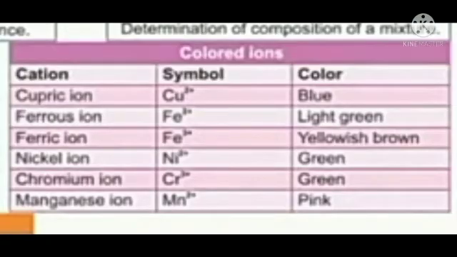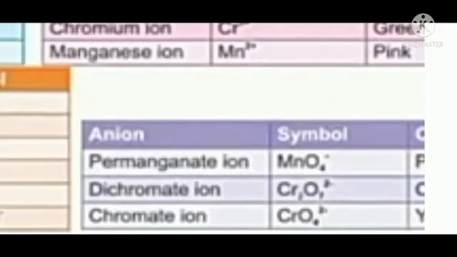While colored ions are cupric ion, which is blue in color, ferrous ion, light green in color, ferric ion, yellowish brown in color, and nickel ions are green, chromium ions are also green, and magnesium ions are pink in color. There are three colored anions: permanganate ion, which is pink or purple in color, while dichromate ions are orange in color, and chromate ions are yellow in color, right?